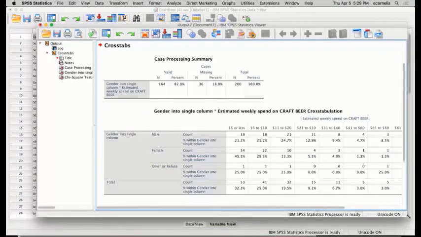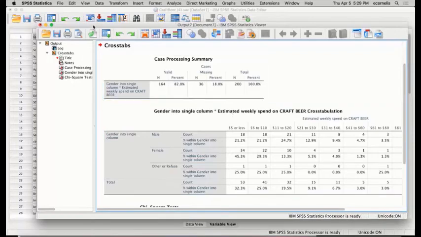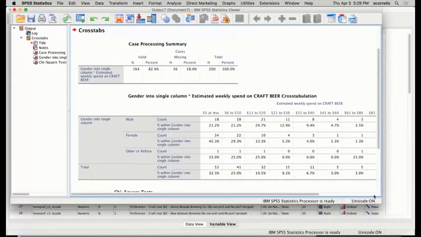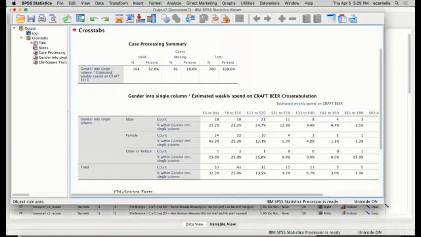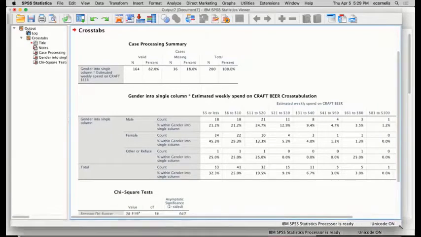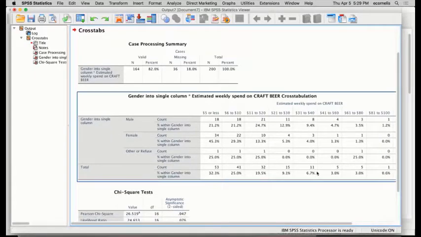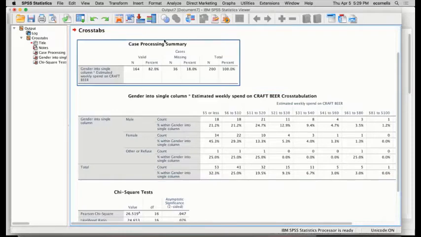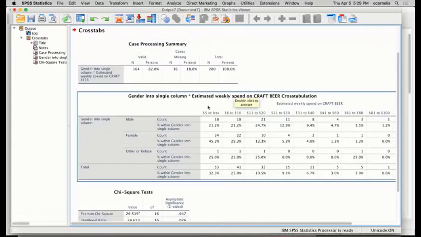So in our output we have, let me move this to the side a little bit and make it a little bit larger, a couple of output tables. We first of all have a table that we won't use. It shows you your sample size and other information, missings and so on. So it's basically just a summary. The next table you see is your actual cross-tabulations table. So we're going to look at that in a second.